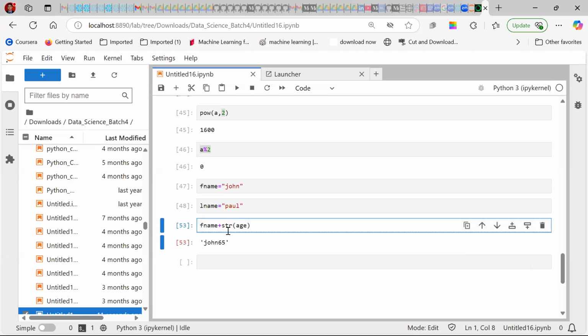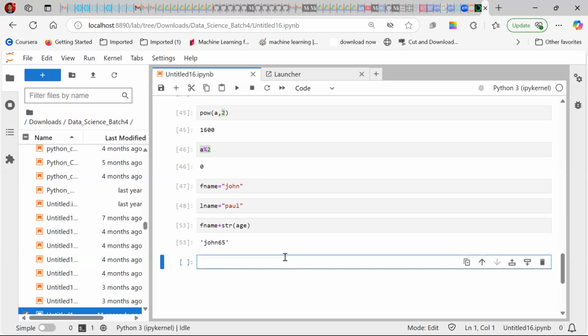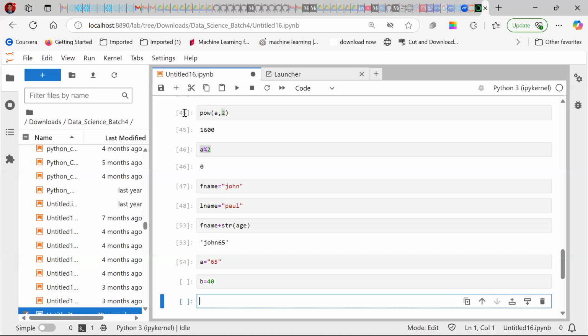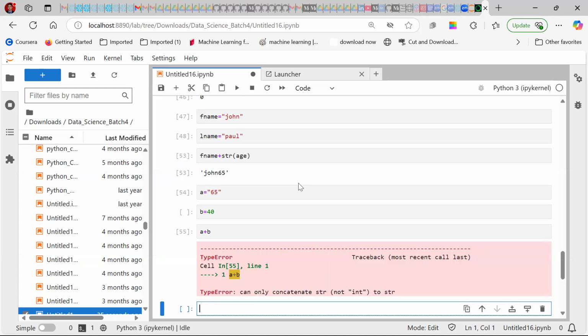And one more interesting thing is I can convert a string to integer also if there's a number. For example, the same age I store like this. Or a equal to 65 I mentioned, whatever it is, for example, a equal to 65. And I mentioned b equal to 40. So what happens if I say a plus b? Will it allow me? No, right? Same problem. A is a string, b is an integer. It will throw the same error. We are concatenating string and integer.